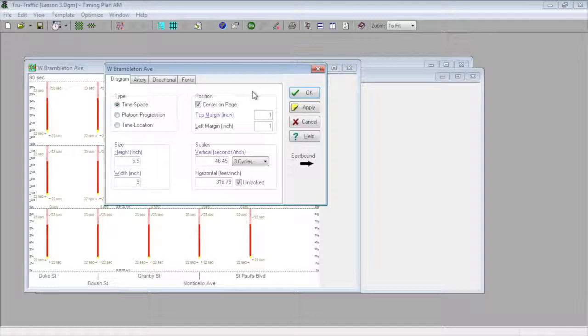We already went over scales in previous lessons, and I just want to point out the locked and unlocked feature. Just keep in mind if you want the scales in a diagram to be unlocked, or if your diagram needs to be at a specific scale, having your horizontal or your vertical scale unlocked will let Tru Traffic make some adjustments if it needs to show the diagram better. But if you lock it, Tru Traffic doesn't have that flexibility. But again, the advantage is you know what your scale is, and you know that scale isn't going to change, especially when you're printing out.